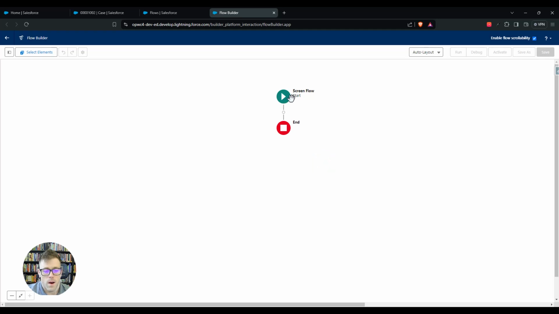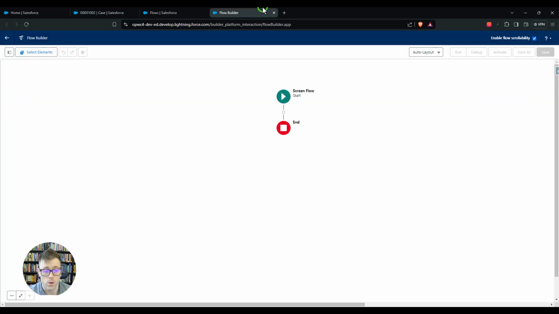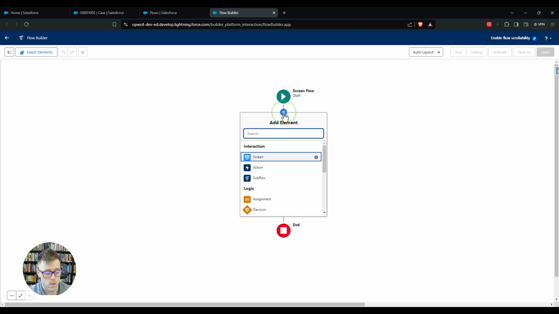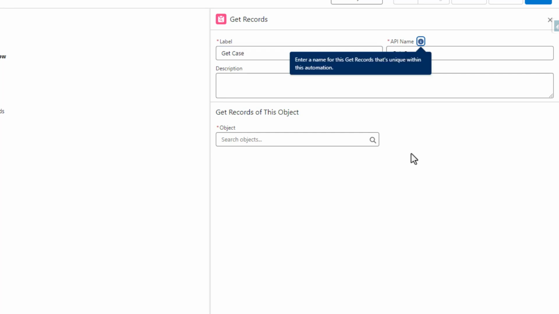And so the first thing we need to do when we set up the data table is we need to understand what data we're trying to show. And in this case, because the client wanted to see all of the tasks related to a particular case, we are looking to show task data. And specifically, we want to show tasks related to a certain case. So to get that working, I'm going to set up a get records here, and I'm going to call this get case.